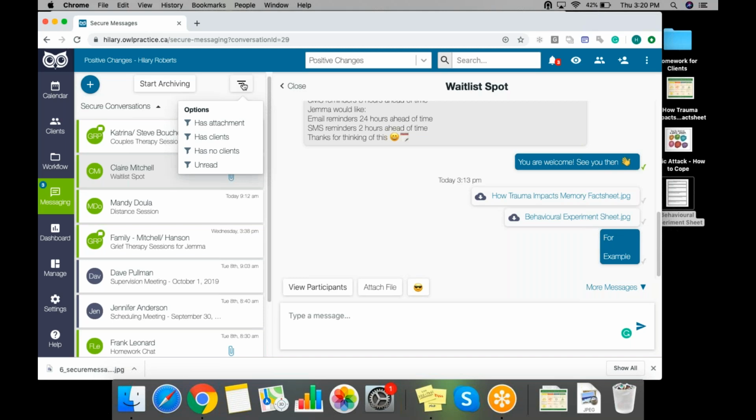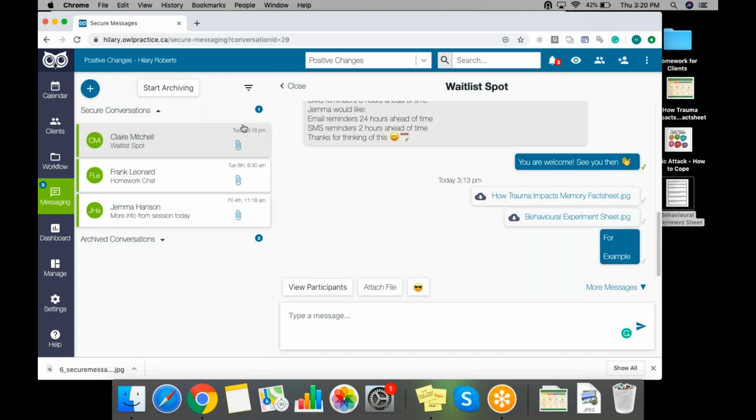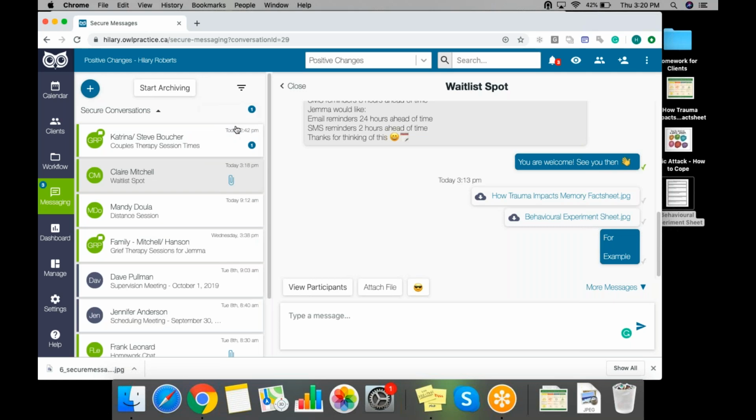Simply hover over the funnel icon at the top of the conversations to see the available filters. You can easily filter conversations by ones that have attachments, have clients, have no clients, and have unread messages. These filters can be combined. So if you have any conversations with attachments and with clients, you could add both filters to look at these at one time. You'll see a check mark next to all of the filters that are applied, and the results displayed will change based on the filters that you're using. When you're done with the filter view, you can hover over the filter and click Clear Filters to return the conversations to the default display.